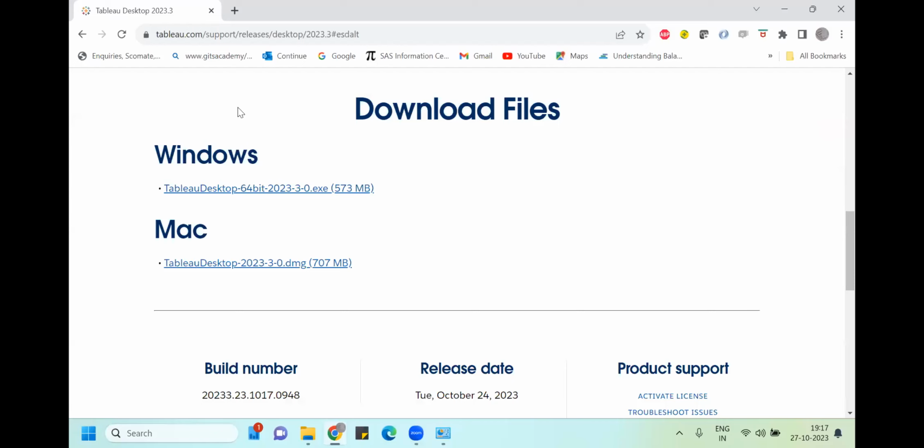Because I'm working on Windows, I'll download the 64-bit version. You can see the space right now, it's occupying 573 MB. If you install a more updated version, it will occupy more space. For Mac system, you have a separate link. You can use that. Now you can see the downloading has already started. We'll wait for that downloading to happen.